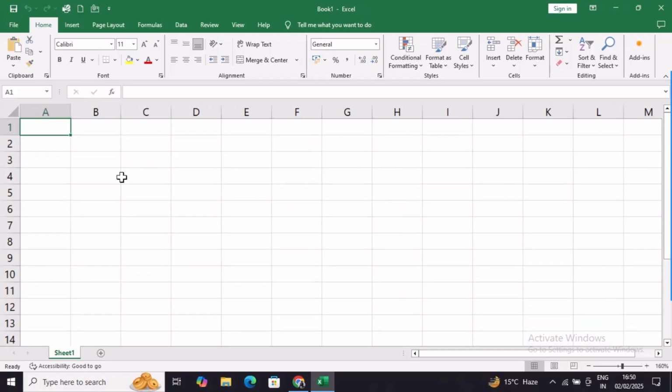First, let's understand how formulas work in Excel. Every formula in Excel must begin with an equal sign. This tells Excel that we are performing a calculation. Now, let's enter some numbers. I will type 10 in cell A1 and 20 in cell A2.